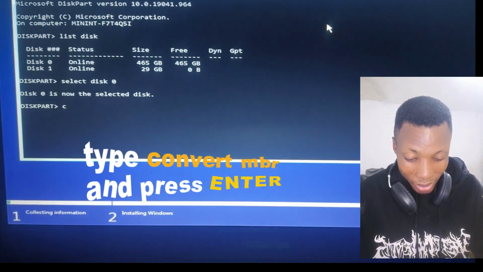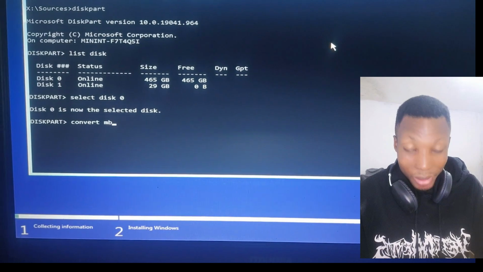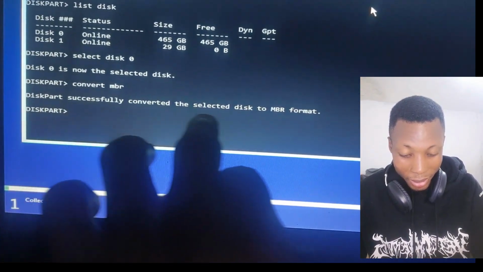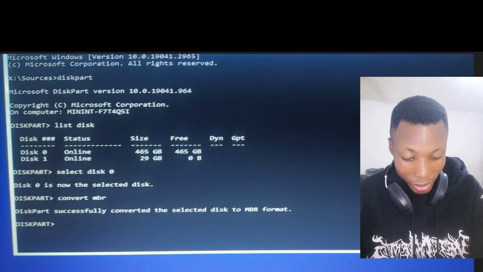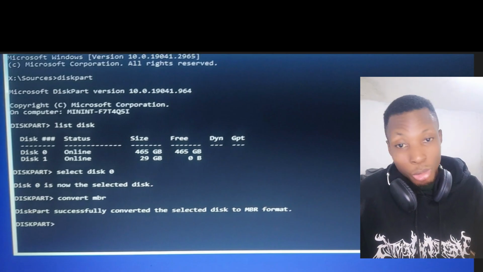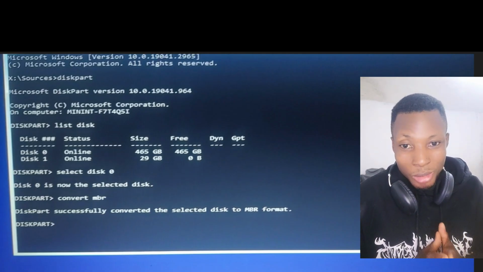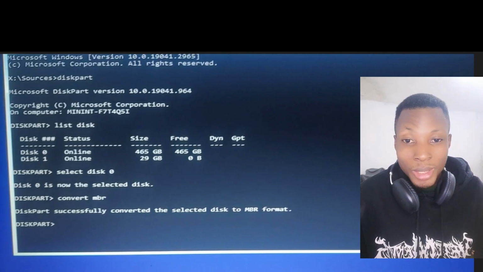So convert mbr, and that's it. Once you hit enter, you will see that it tells you that it successfully converted the selected disk to MBR format. So that is the format that we need to continue with the Windows installation. So now we have solved the problem. We have solved the GPT style problem. So we will go back and then continue with our Windows installation.